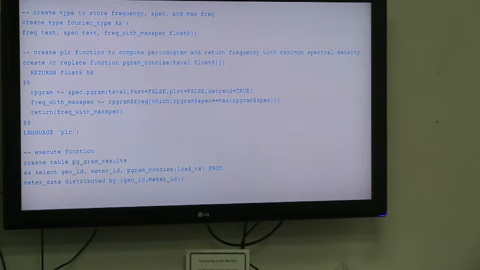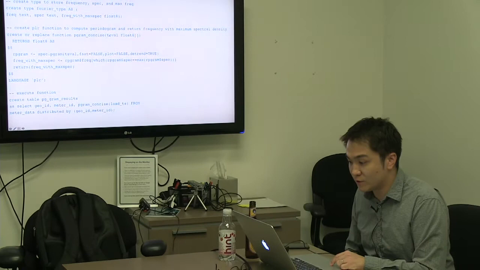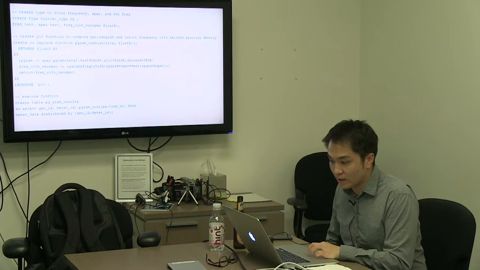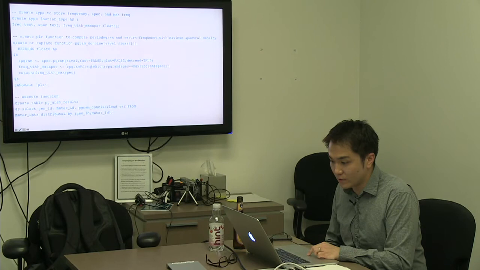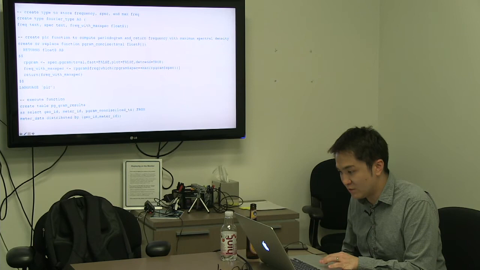And so we set the stage for that, and we create a SQL type as a skeleton target table. And then we create a PLR function to compute the periodogram and then return the frequency with the maximum spectral density back to Greenplum. And we do that by using the spec.pgram function in R. And again, everything that's in the double dollar signs is just your plain and simple R code that you've run on your laptop. And what we were doing here is returning the frequency value with the maximum spectral density. And that's provided in these lines of code.